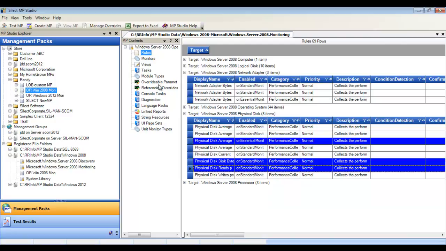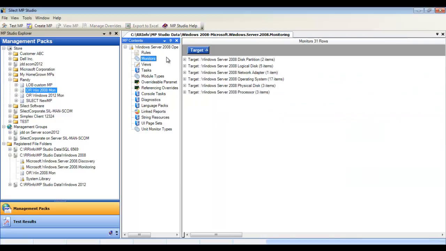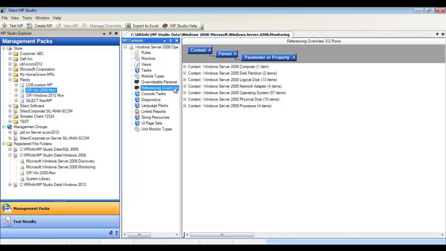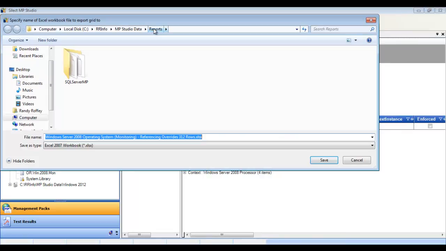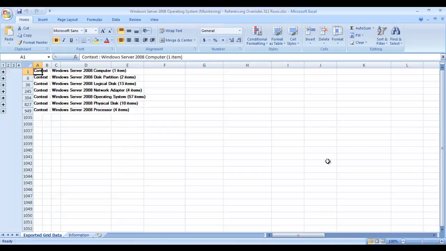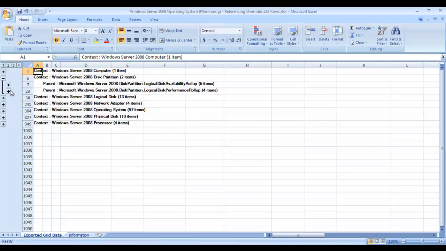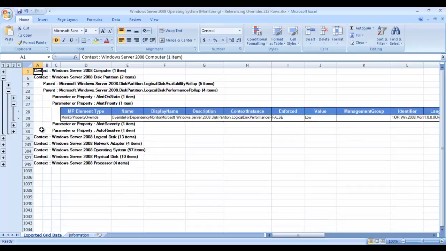If I wish to document the entire element, I can select the element, such as referencing overrides, and then simply use the Export to Excel toolbar button to document all the overrides that I've customized. Now I can share this spreadsheet with all the stakeholders.